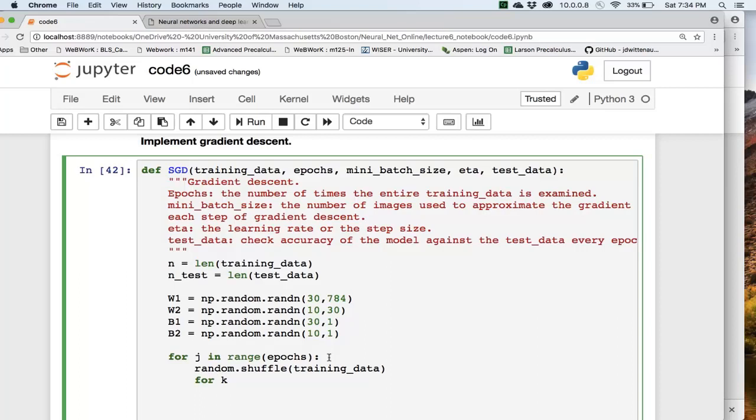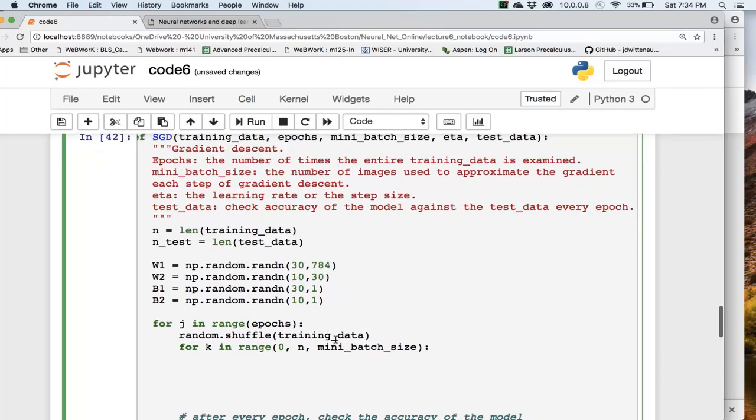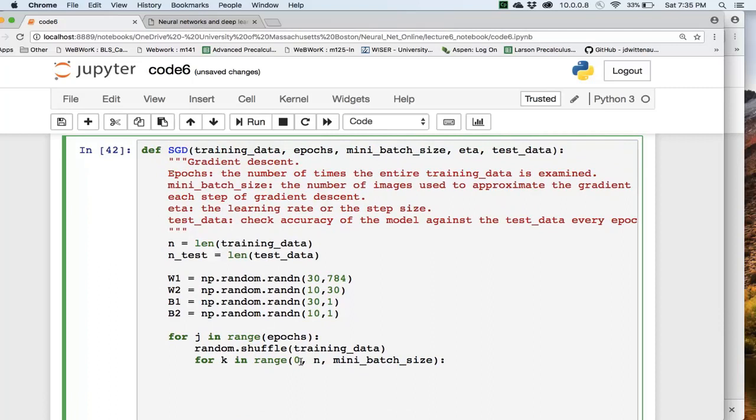So here's the inner loop that looks through the entire data set and picks out 10 images at each time. So for each k from 0 to n, the step size is the mini batch size. So for example, k will be 0, 10, 20, 30, etc. So let's take out a mini batch. We look at the training data, and we do slicing to go from k to k plus the mini batch size.